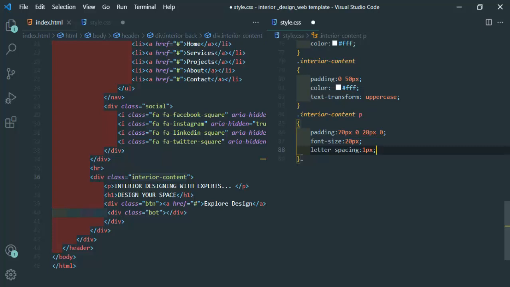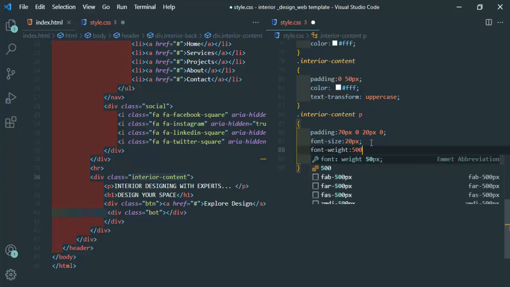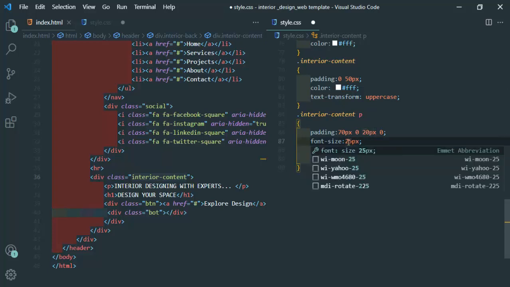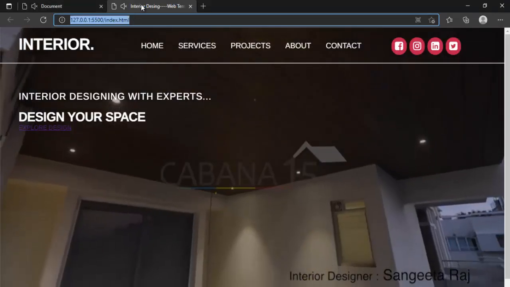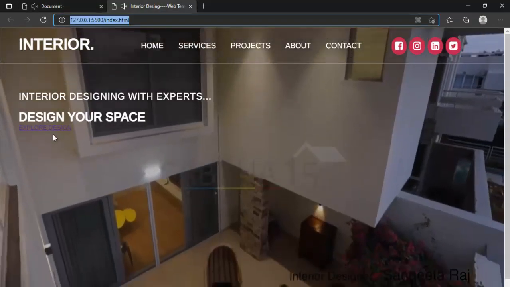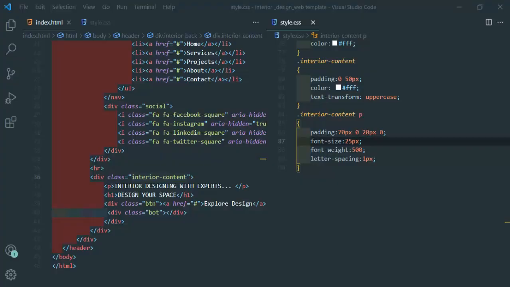Font size, and here I have to use some font weight property first. Font weight is 500. And letter spacing and font size, I have to increase this. Let's check first. Okay, that's done. Now we are going for the H1.